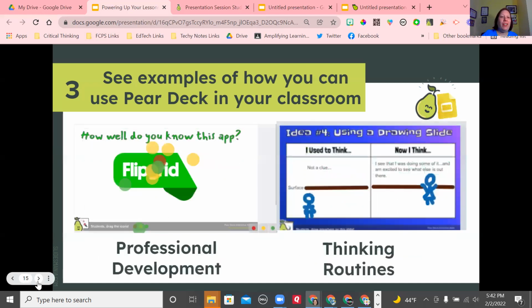I also use it in professional development. This one, there were 3 different icons. This is that draggable slide. I asked you, are you red? Do you not know Flipgrid at all? Are you yellow? You kind of know it, or green, you really know it well. And that way I had a very easy visual to look at.